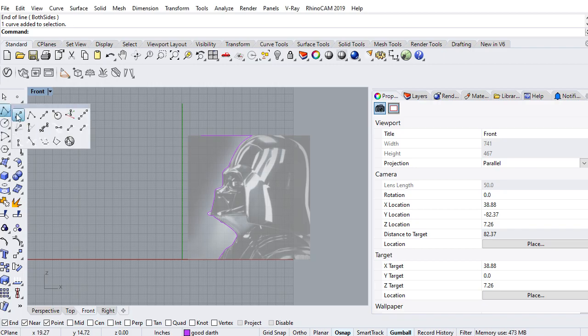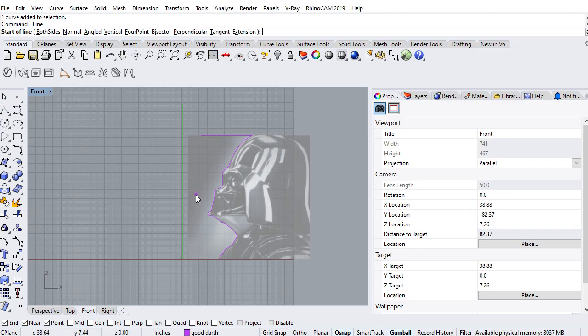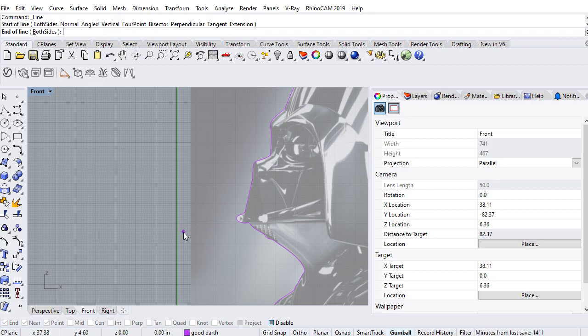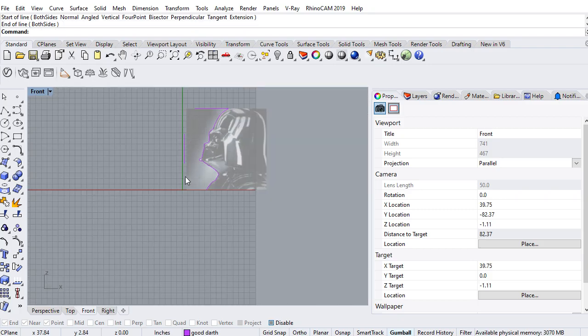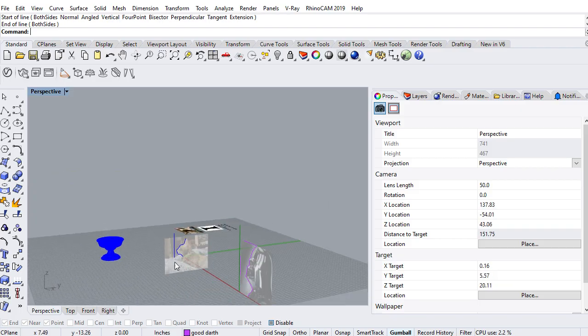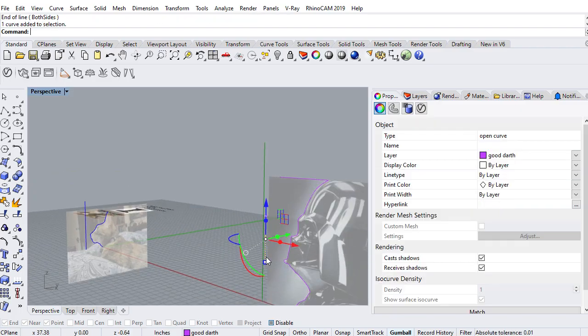So I'm going to just grab a line. I don't want to be snapping to that, so I'm just going to disable my snaps for a second. And I just need an axis anywhere, so I'm just going to start a line, hold down shift, and then click once. Okay. Now, I'm going to go into my perspective and find what I need here. So this is going to be my axis, and I'm going to enable that. I'm also going to disable the gumball for a second.